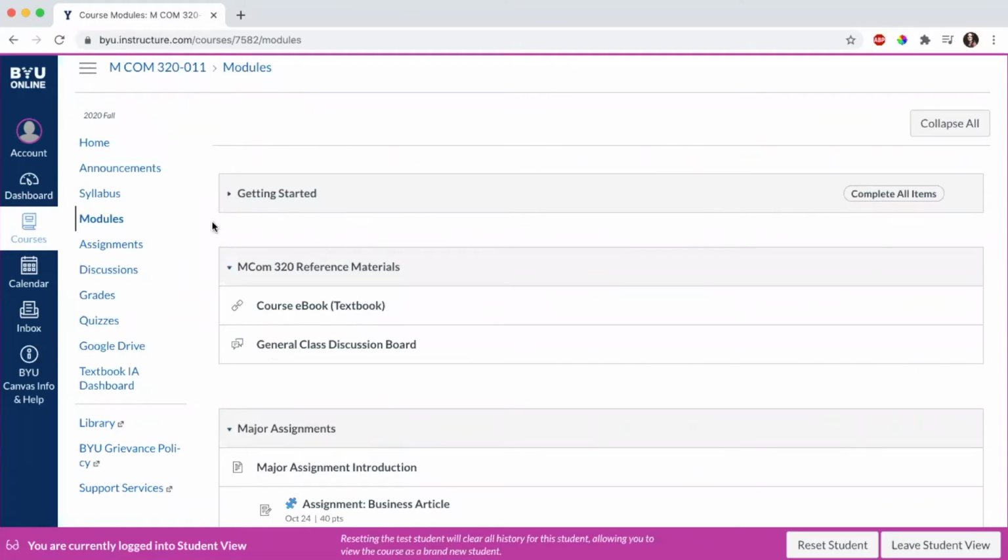Next, we have the MCom reference materials, where you will find the course online textbook and the general class discussion board.